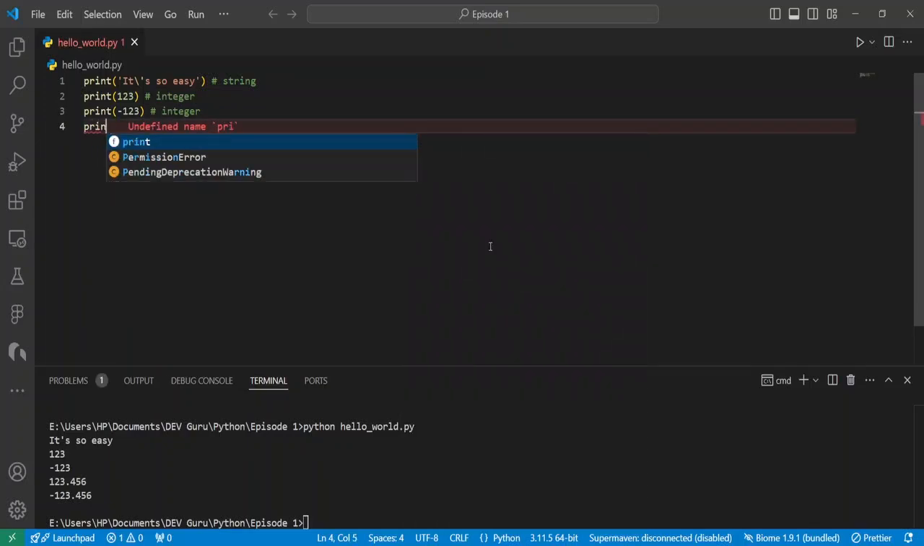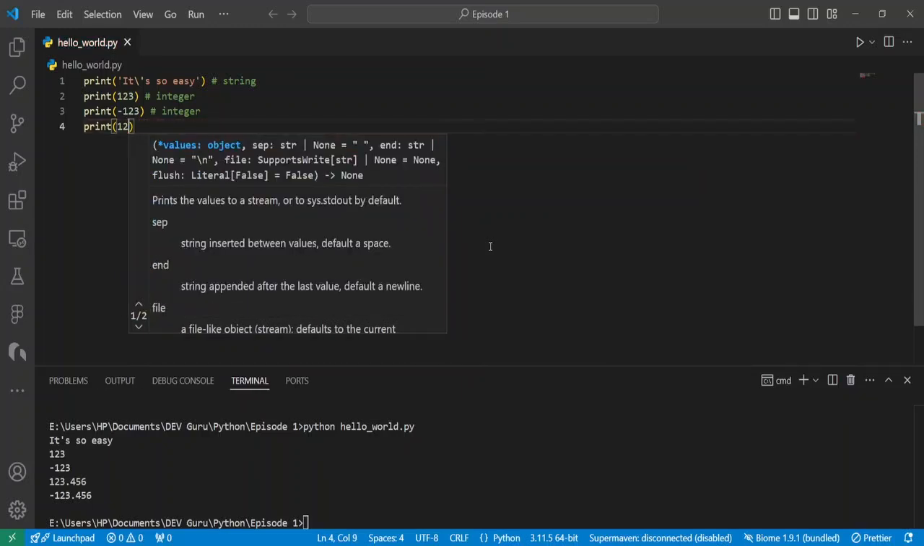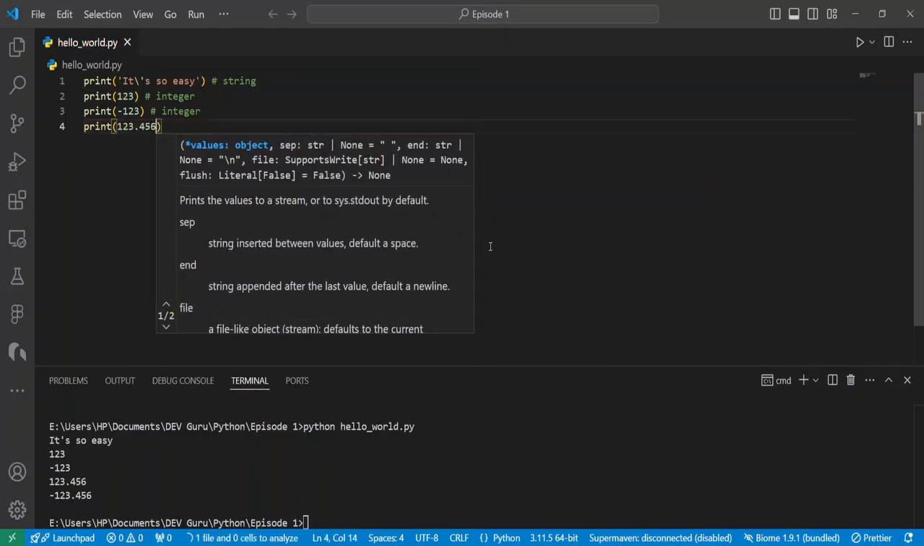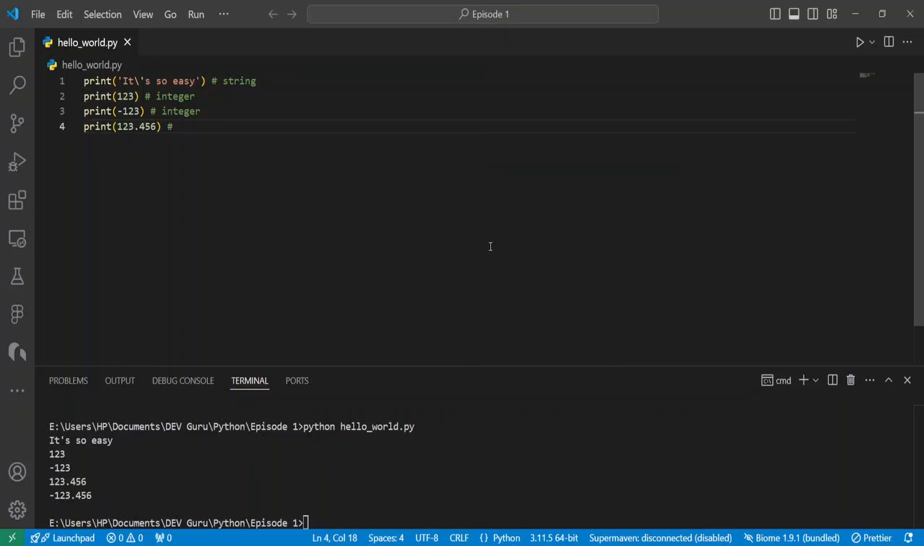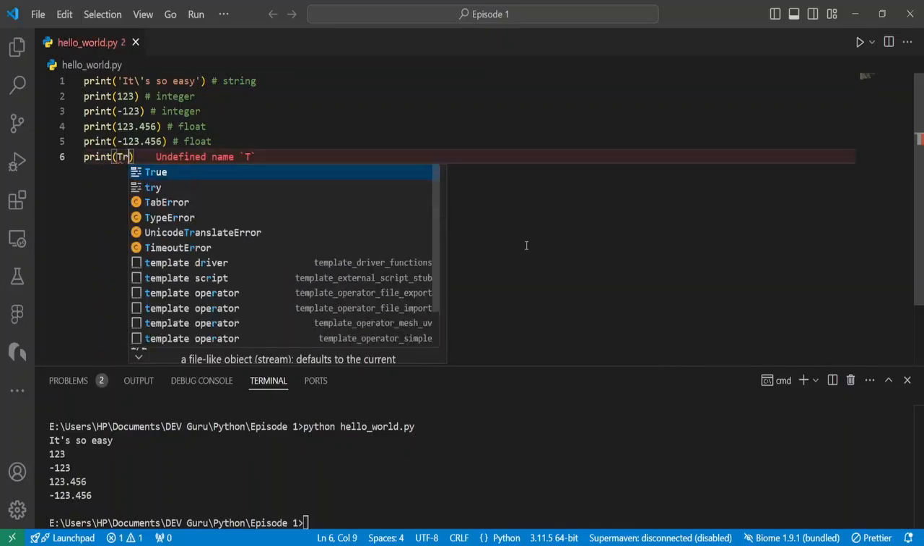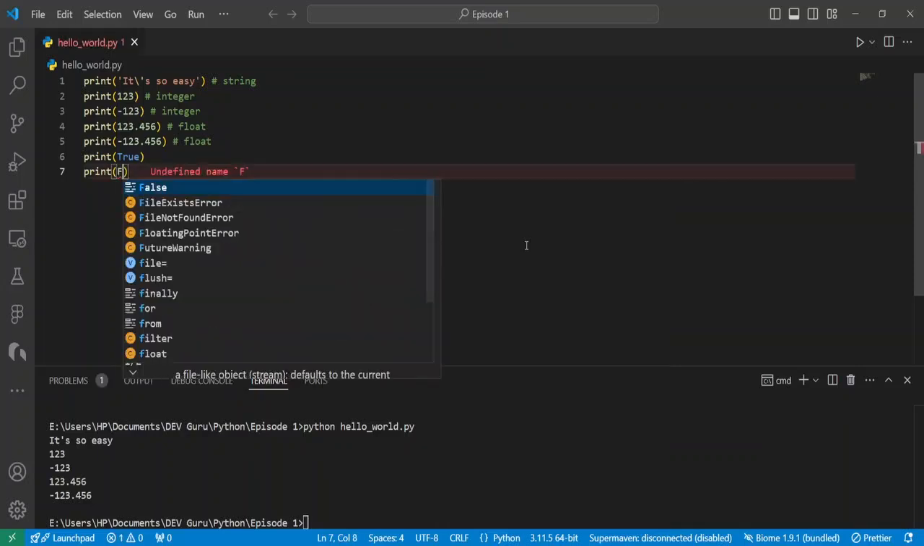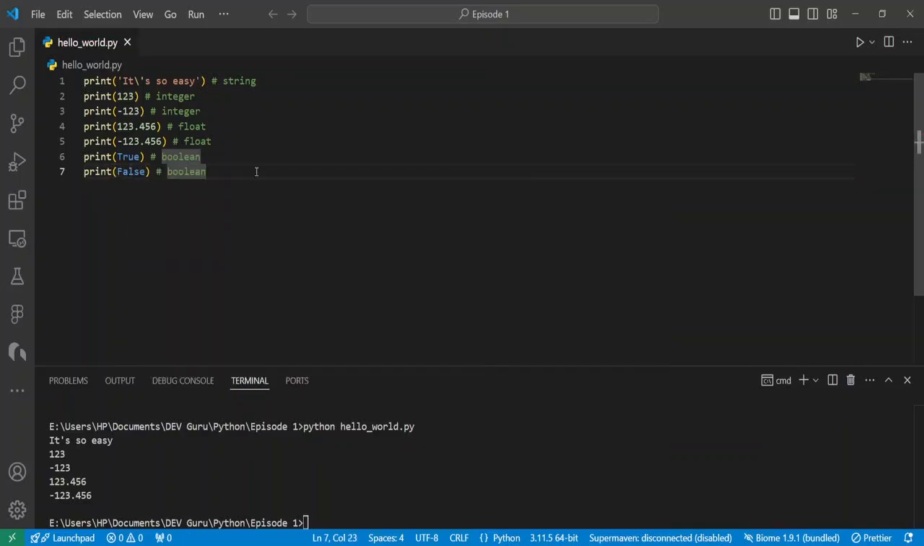We also have other types like floats, which are fractions or numbers with decimals in them. It can also be negative because it's a number. A number can be positive or negative. The last data type we are going to cover for today is Boolean. And Boolean is like the states of a switch. It can either be true or false.